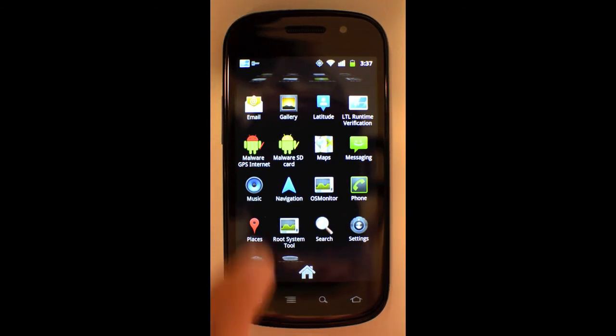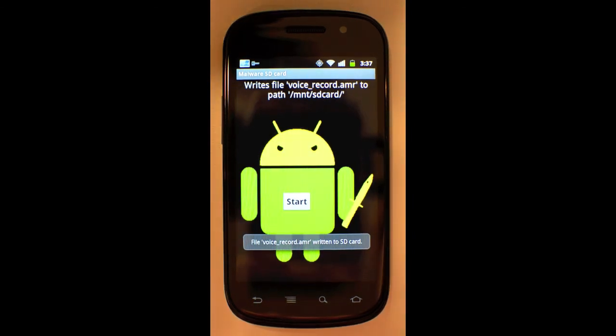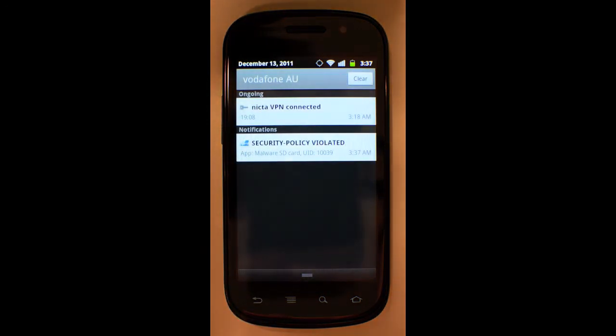Now we are showing a second malware example. It violates a policy: no application should ever write an AMR file to the SD card. Some Android viruses that have this behavior record voice calls of the user and save them as an AMR file. Again, the Monitor app raises an alarm.